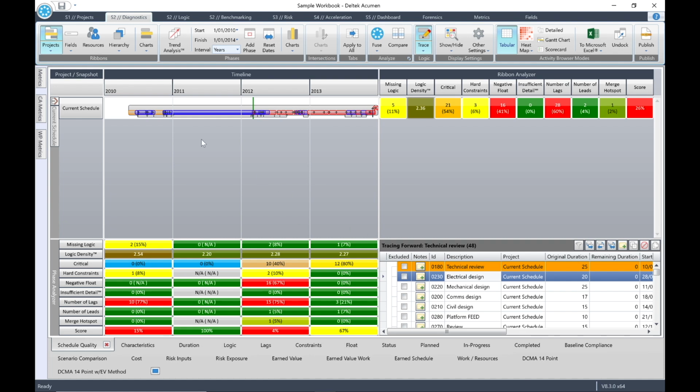Then, if you look up in the ribbon viewer, you'll see that the first activity in the logic trace is orange in color, and this tells us that we have selected driving logic only. This first activity is technical review. In the activity browser, you'll see that the total number of activities selected in the logic trace is 48.